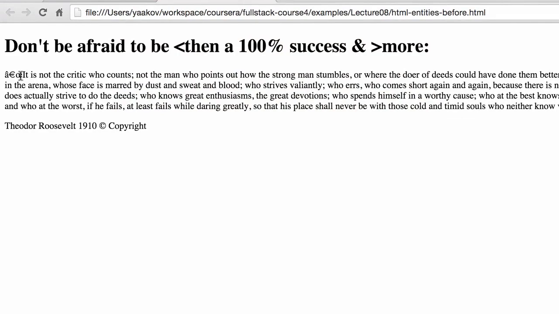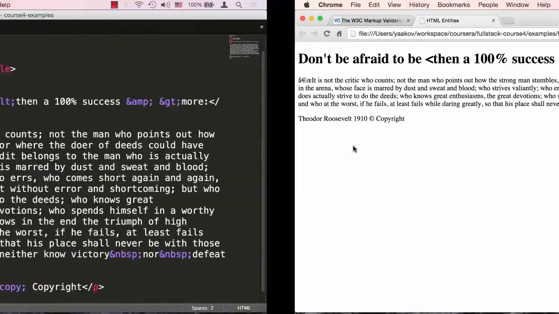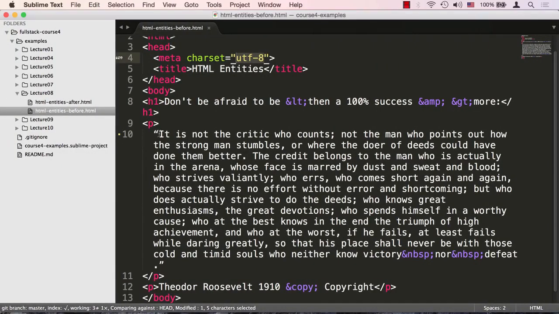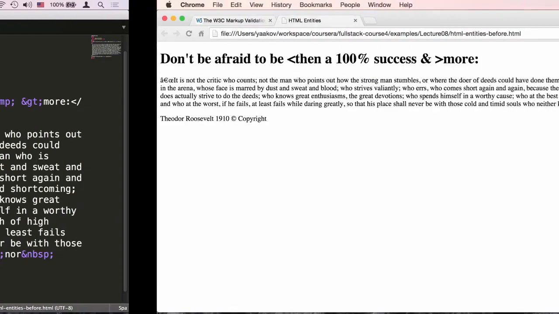And if you notice, some of the quotes became these very weird characters. So how do we solve that? Well, the way we could solve it is by using an HTML entity reference for the quote. And if we preview this in the browser again, let's refresh the browser, and now there are quotes. Maybe they're not the same type of curly quotes as before, but they're quotes nevertheless.